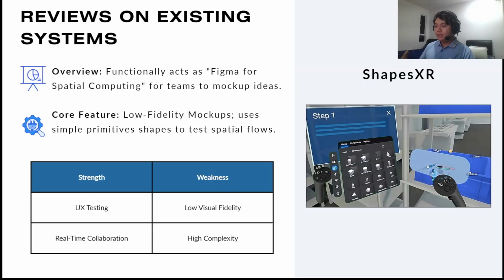And then the weakness of this system is it has low visual fidelity. So since this is for mockup, so they just use a very simple polygon. And then lastly, it has a high complexity, which is not suitable for average homeowner.